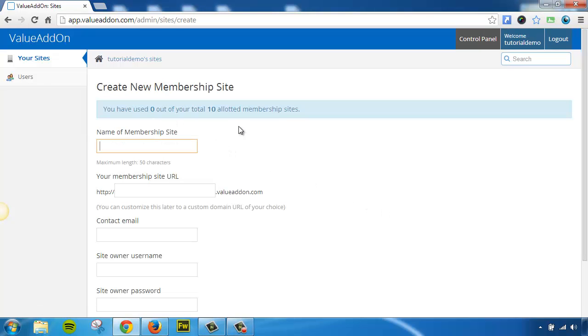Now, one thing to note, depending on which pricing plan you are currently on, that is going to tell you how many membership sites you can create and manage within your account. For example, this current plan that I'm on allows me to manage up to 10 separate membership sites. You might only be able to manage one, or you might be able to manage 10 or more. If you want to be able to manage more membership sites, you can always upgrade your account by contacting support or by purchasing one of our upgraded plans. With that said, let's get back into the creation of how to create a membership site.